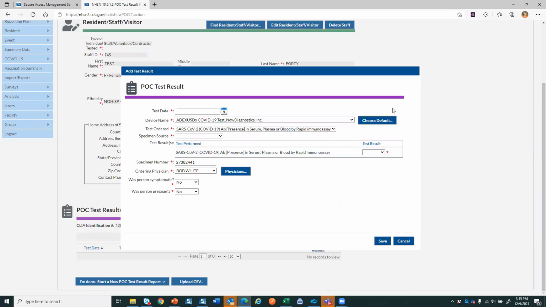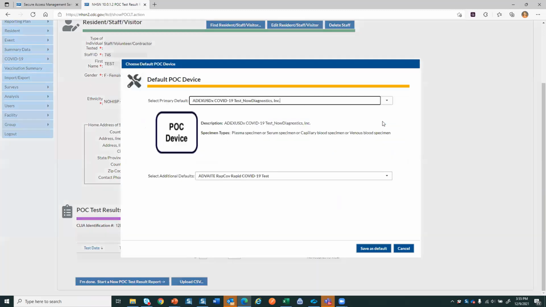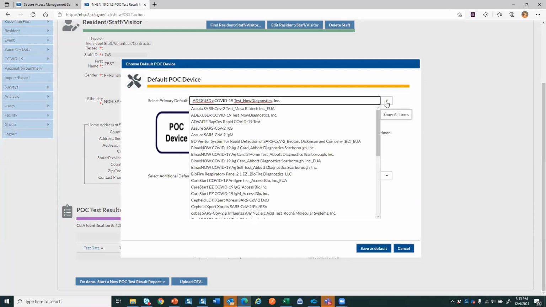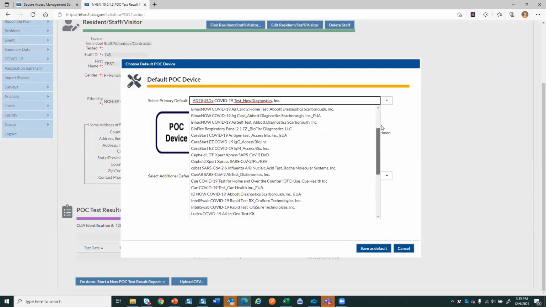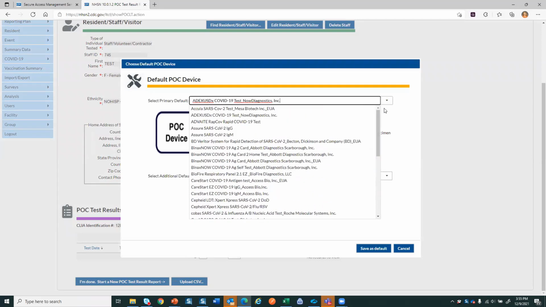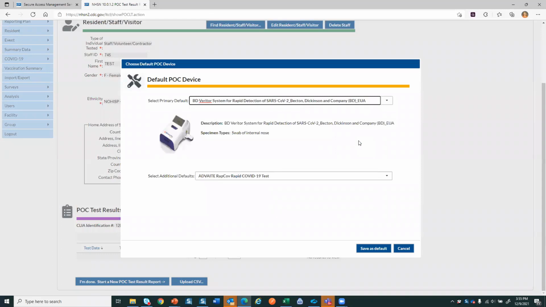tests automatically. Likewise, you can choose a default device, and this is probably the most important one, because we have such a long list, as you can see, of devices. It really does make it much quicker to identify what your default device is. What device are you using? Let's say the facility is using the BD Veritor system. So that's what I want as my default device.